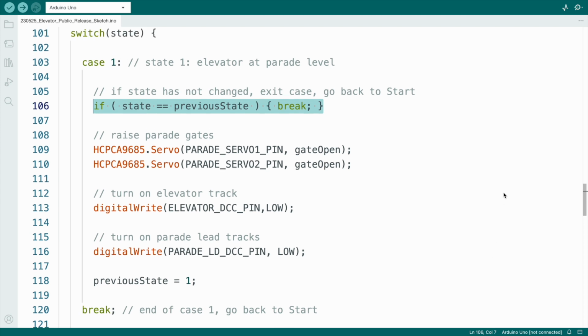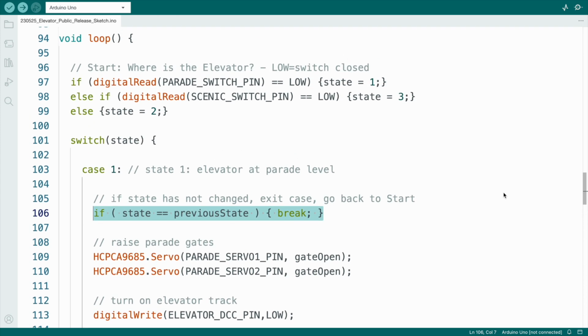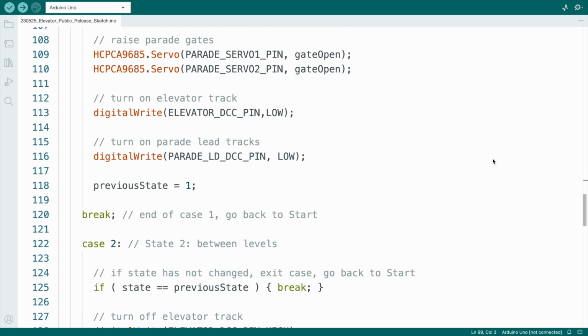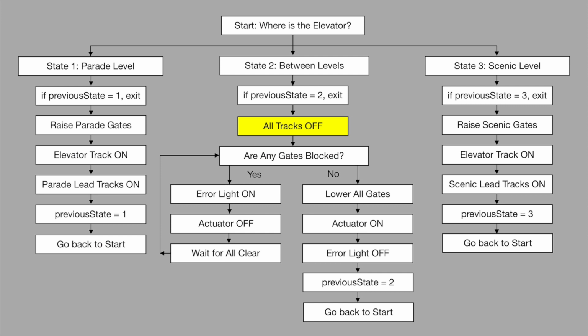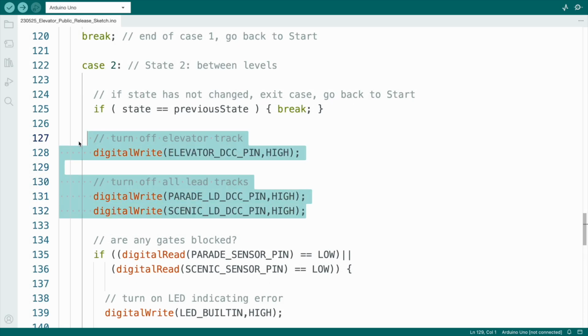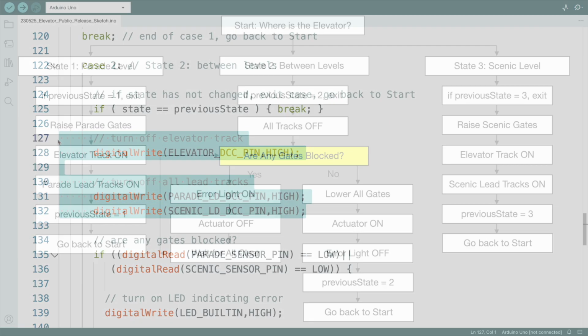Whenever the elevator does move from the parade level at the next iteration of the program, the answer to the start question, where is the elevator, will be between levels. So the variable state will be set to the value 2, and the state 2 routine will be executed. State 2 starts by turning off all the tracks. This makes sense because the elevator is moving, and we don't want trains to fall off. The code for turning off all tracks looks like this.